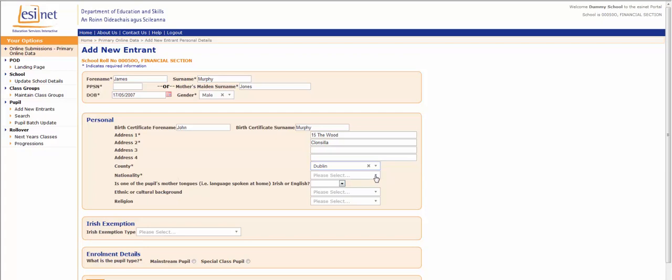To enter nationality, click on the drop-down menu. Notice that Ireland is at the top. This is because, according to last year's National School Annual Census, over 90% of pupils in primary schools were Irish. So select Ireland if the pupil was Irish.